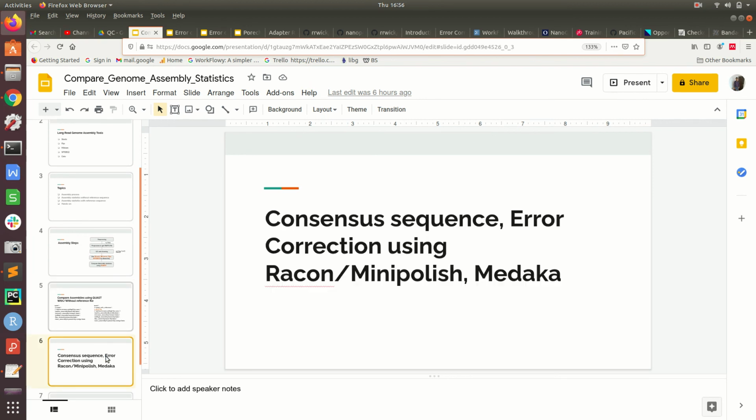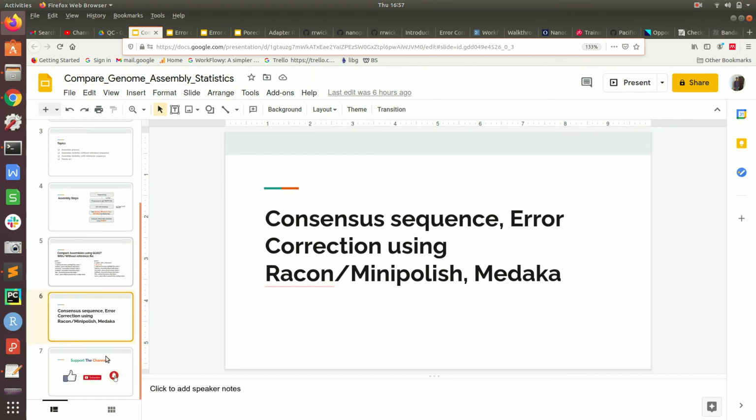So in the next video we will look into this: now we have the assemblies finished and we have compared the quality, but there is still a way that we can improve our assembly quality. For that we may need a consensus sequence, because Miniasm does not support consensus, so we need to generate the consensus sequence. That means aligning the reads against contigs, back-aligning, and then deriving the consensus from that. Or sometimes we need to do error correction, for which many other tools are there like Racon, Minipolish, Medaka. These are tools which one can use to improve the assembly quality, and we will be seeing that in the next video.